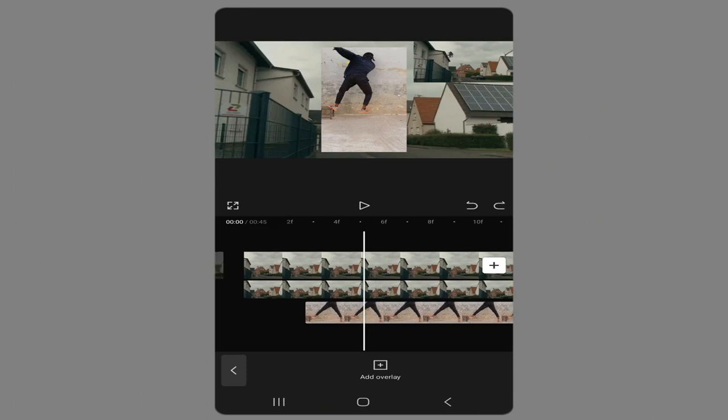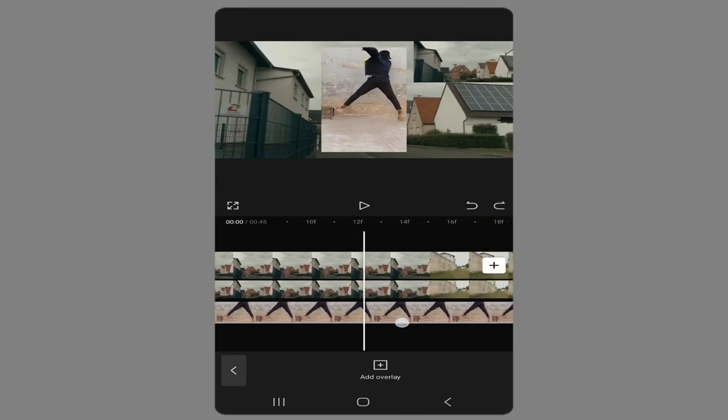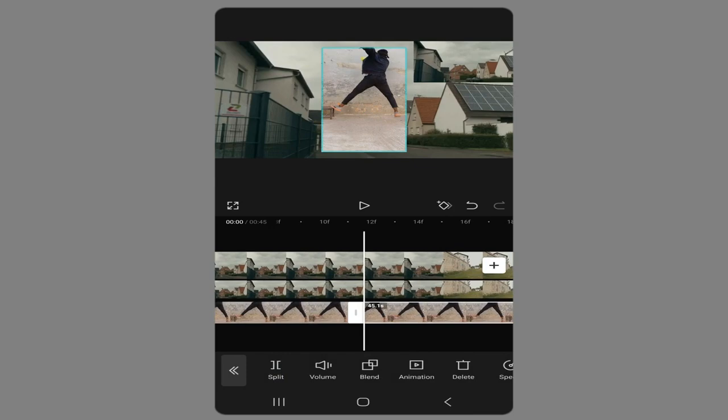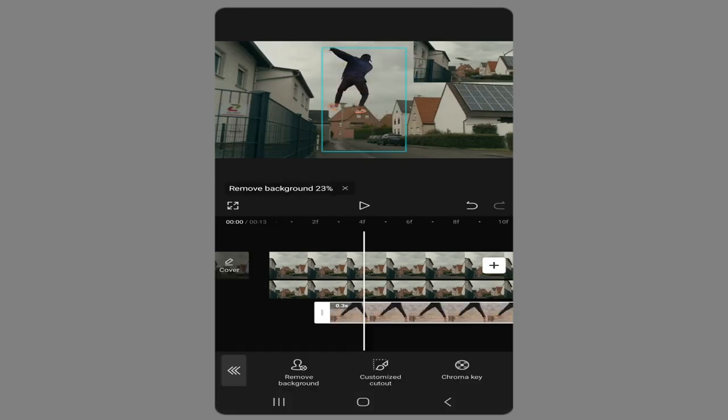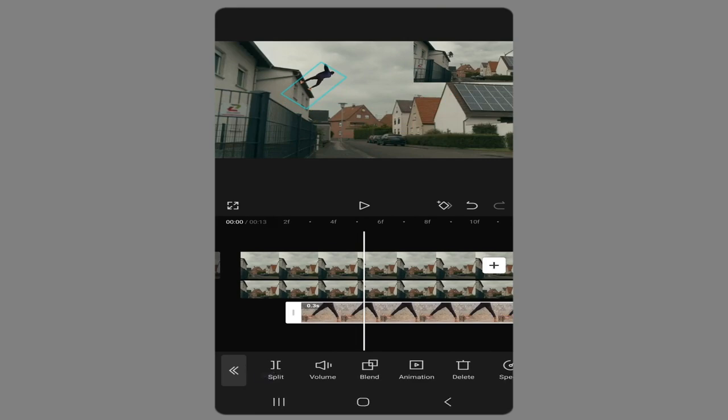Alright, so now you want to move to right when the second speed dash starts. Hit split and delete everything after that. You want to remove the background of the entire video and position it on top of the building like this. And move to right when the first speed dash ends and then hit split.